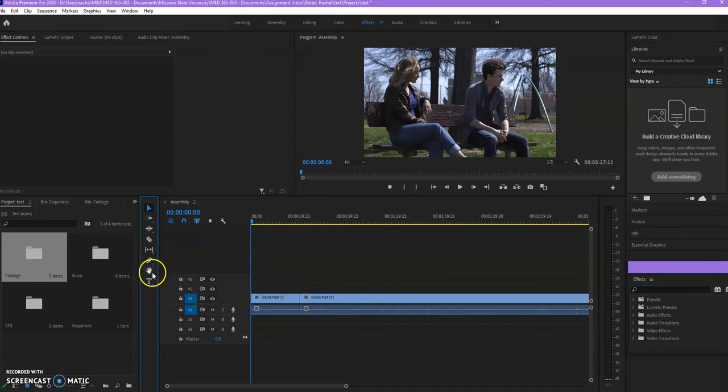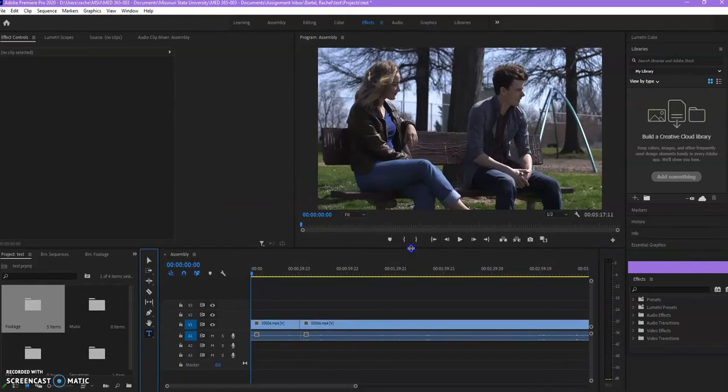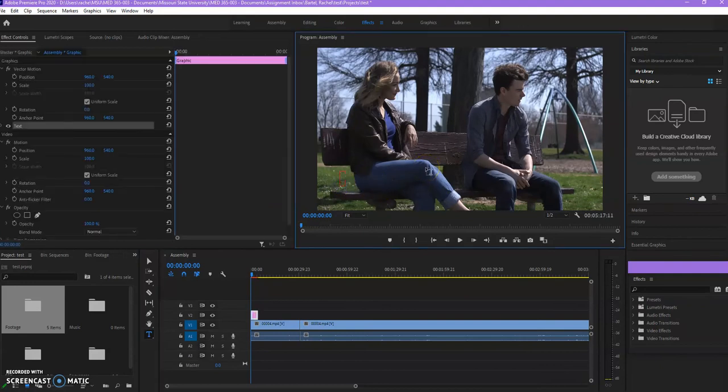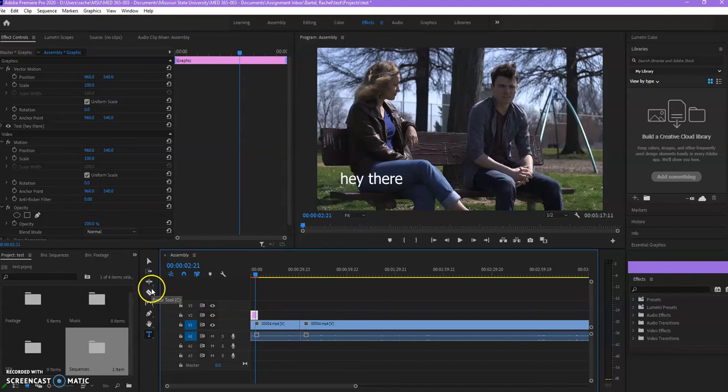Okay, another tool you might want to use is the text tool, the type tool. You can hit T on your keyboard, and this is mostly for if you want to add text like captions or anything like that. You can say, hey there, boom, that's there. The other tools you won't really use all that often. You can experiment with them if you want, but those are the tools that you'll use most often.